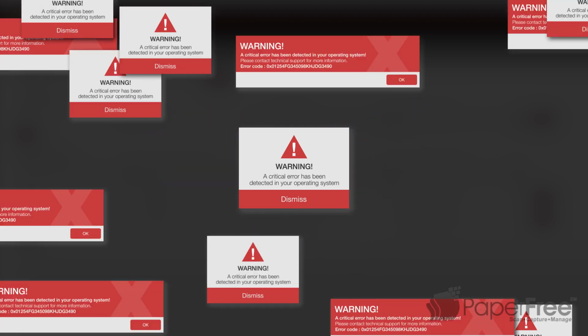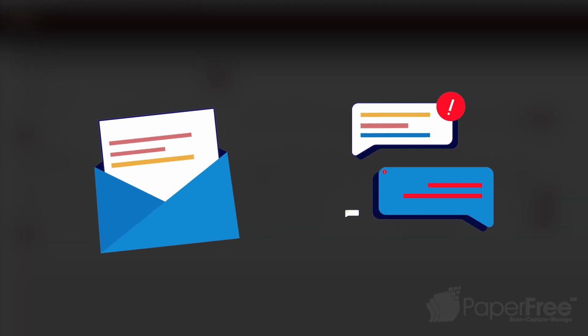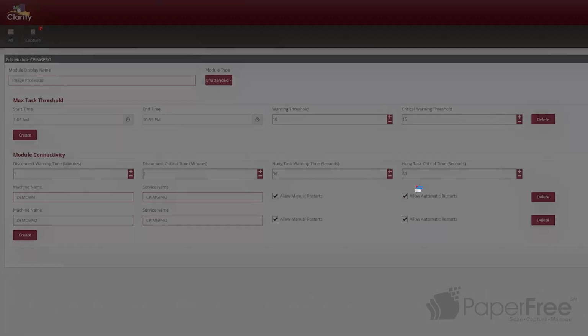Clarity also provides proactive alerting based on configurable thresholds. This allows teams to identify potential issues early and take action before they impact production. Clarity can be configured to send both email and text message alerts so that the right people are notified immediately.